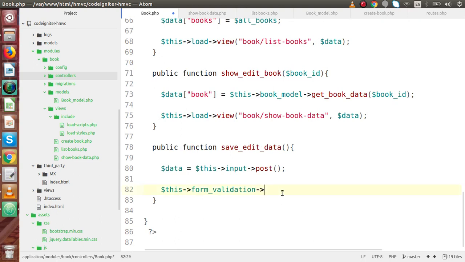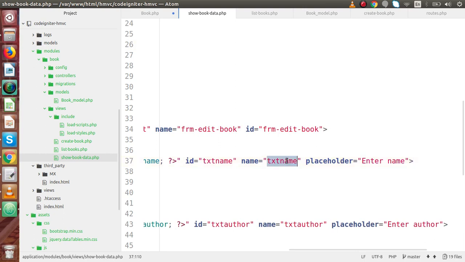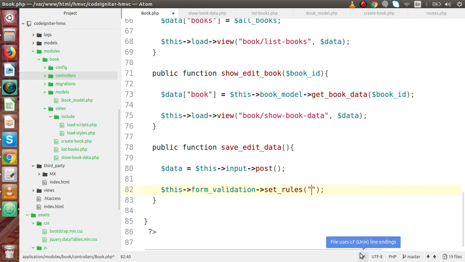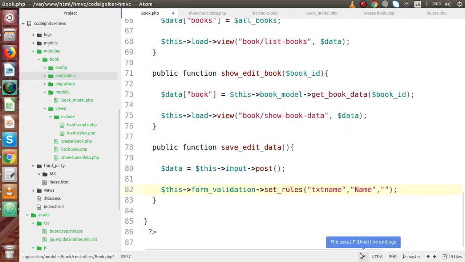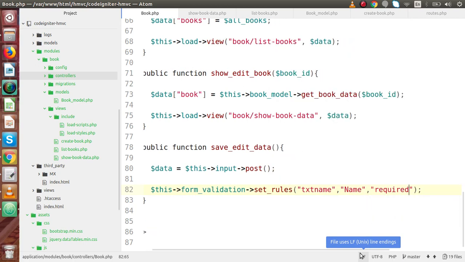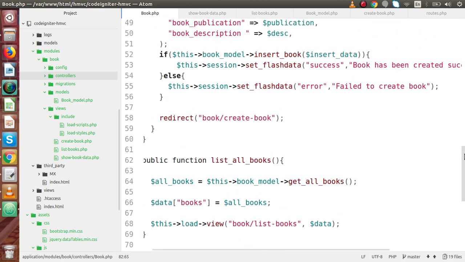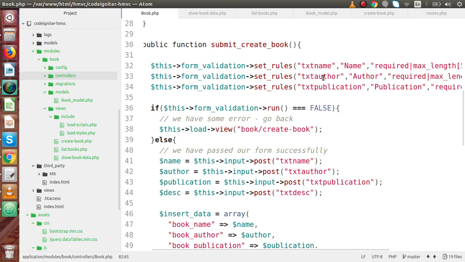So form validation, set_rules. Inside the first parameter we need the name attribute. For the name field we have txt_name, so copy that and paste it here. Now in the second, let's say name, and the third we have to pass the rules. So we want the required field. And also if we check the rules we wrote inside the insertion, meaning the first-time creation, these are the rules we had defined.